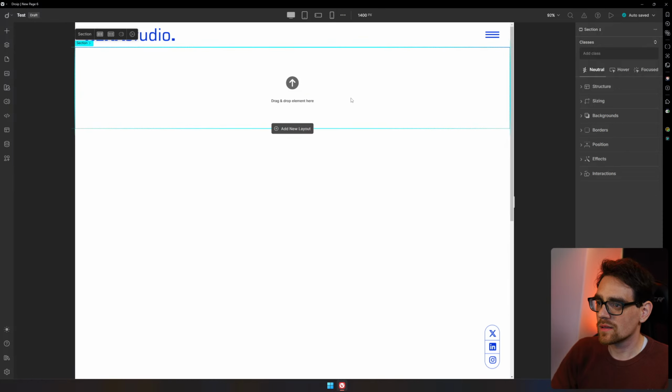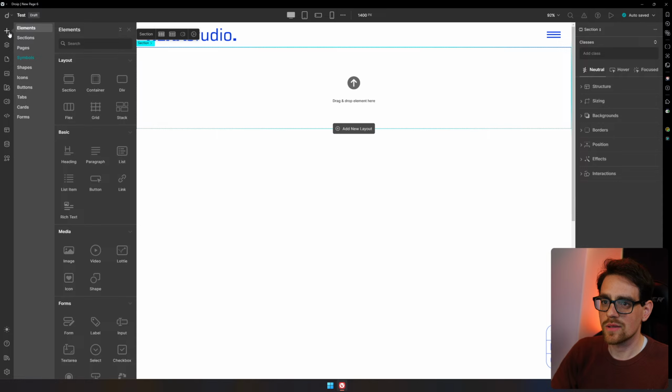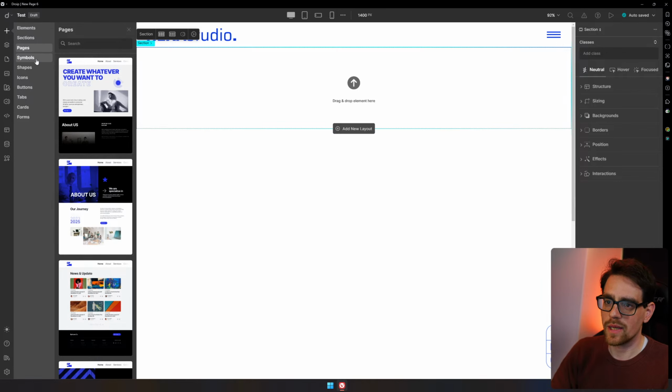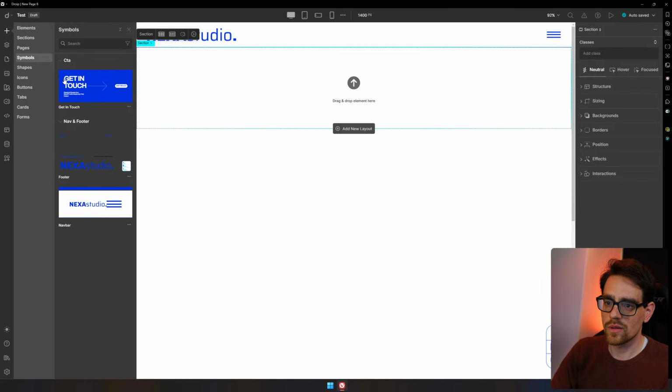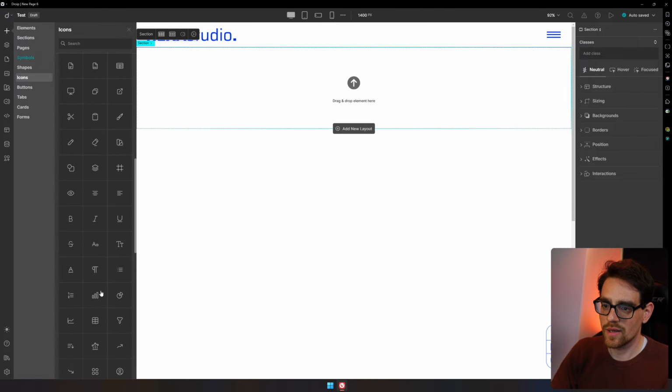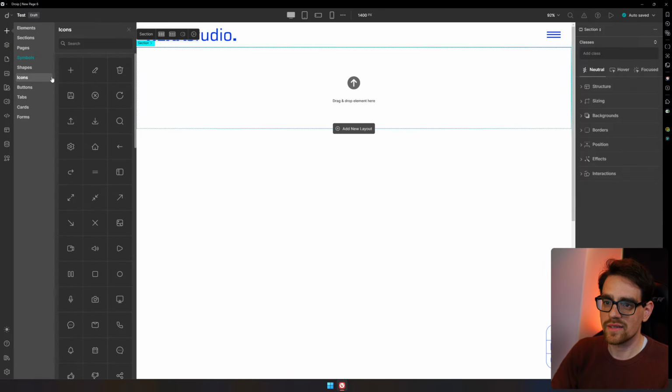Oh, when I click here, suddenly my options are away, so I can press this one again, and it's called symbols. Oh, elements. We have sections. The sections. We have complete pages. We have symbols. Oh, so symbols are in this case components, right? The nav bar, the footer. Then we have shapes. Nice. Predefined shapes. We have amazingly looking icons.